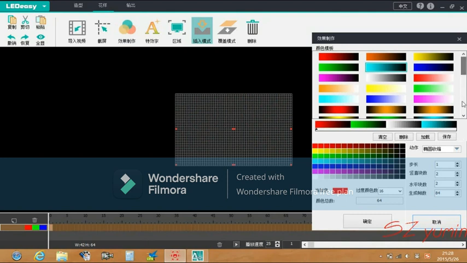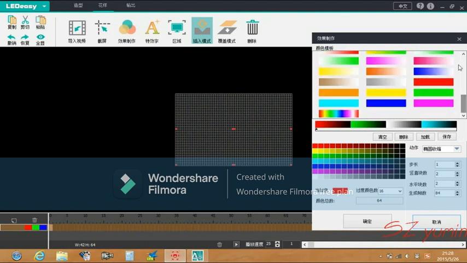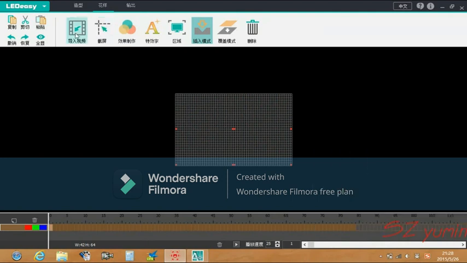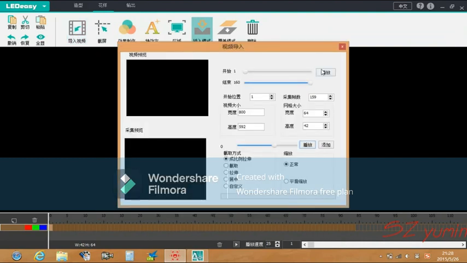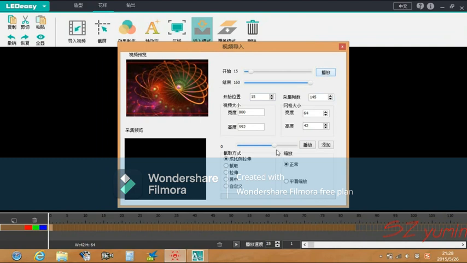The above can be modified, and then there is another one to import the video. I can import the video in real time. You can choose where the starting needle starts, where to go to the end position, stretch, intercept, center. You can choose any one you want.